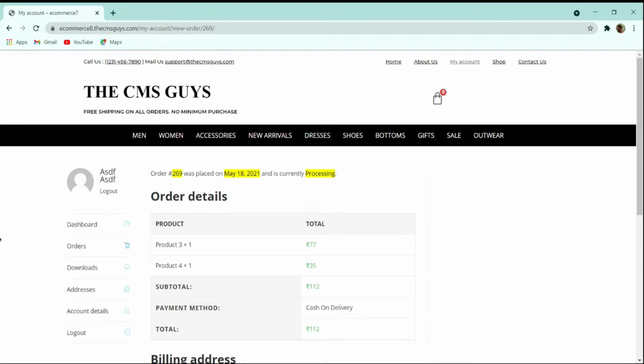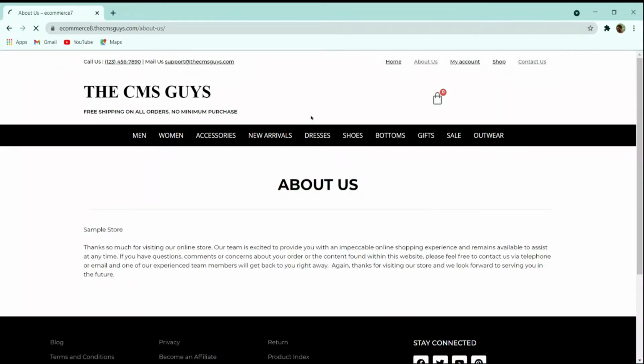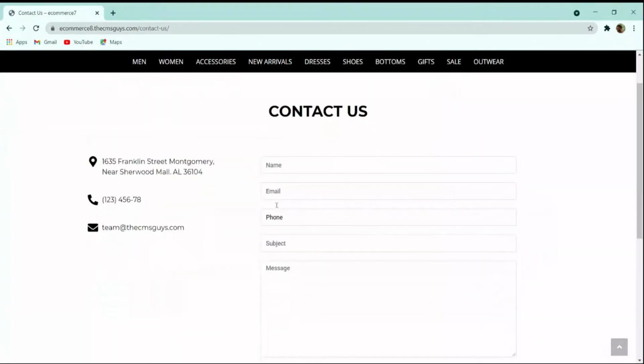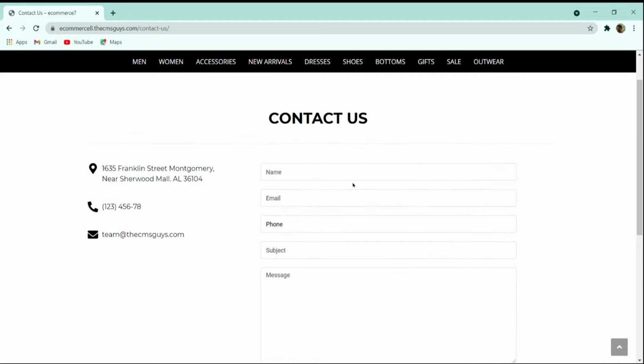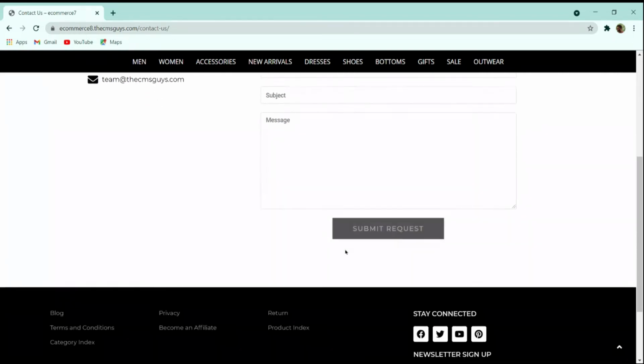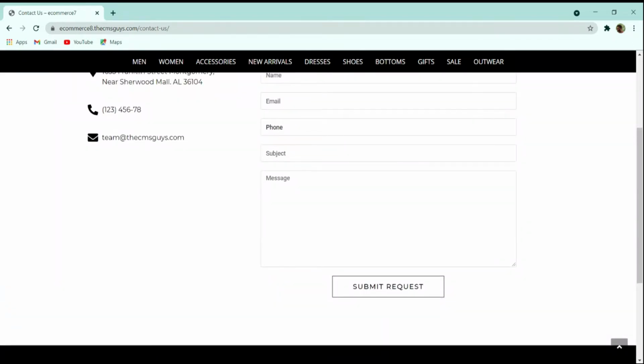Now that you have seen what our target website will look like, basically these are the basic settings for our website. This is how it's going to function. Along with that, we have this contact us form page, where if someone wants to contact you, they can directly fill this form, submit a request, and contact you.